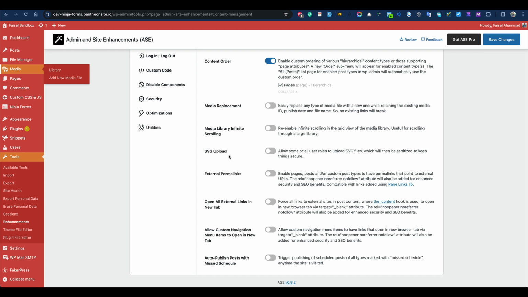And for the SVG upload, it will allow you to upload SVG files on your website. So you know by default WordPress doesn't support SVG, so you need to use an SVG uploader or similar plugins for SVG support, but this will do it for you.